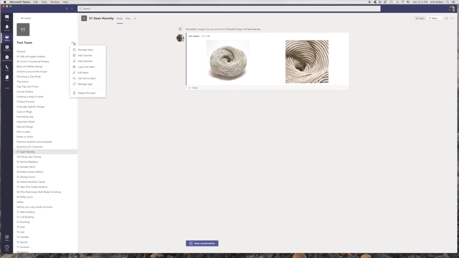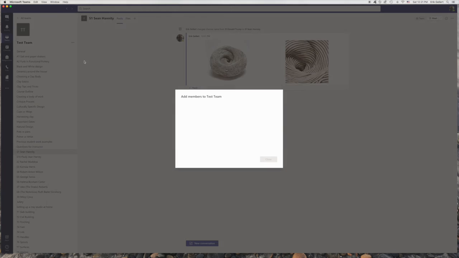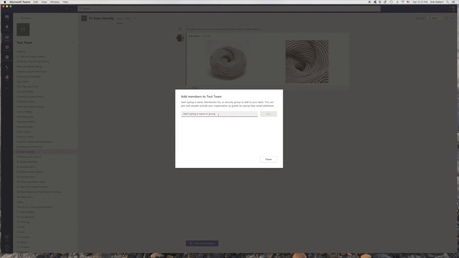Here is the test team. Anytime you want to modify things, you go to these three dots. I'm of course going to have to add some members once this team is put in order as a class. So I'll click on the add member, and you can just start typing, and let's see, Tom Farrell shows up, and I'll click on him.